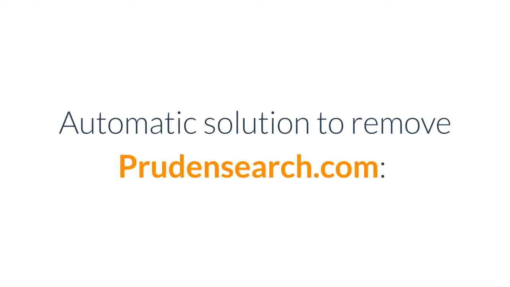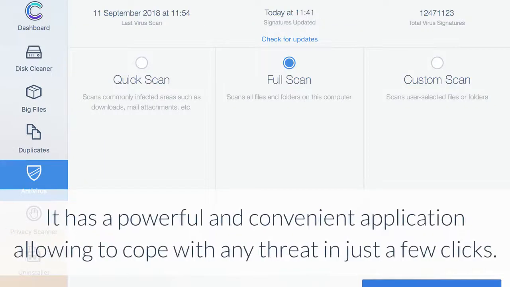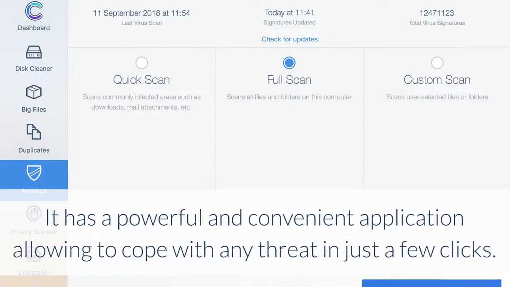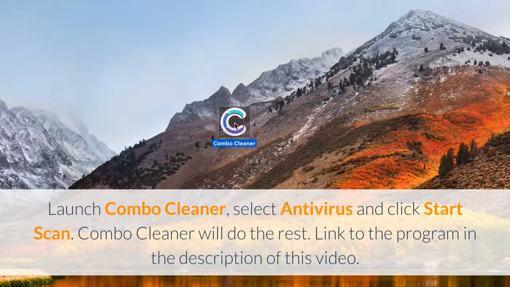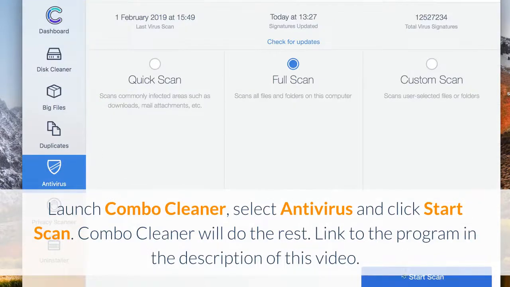Automatic solution to remove PrudenSearch.com. The easiest way to get rid of browser hijacker is to use Combo Cleaner antivirus, which is able to detect and remove all elements related to PrudenSearch.com. It has a powerful and convenient application allowing to cope with any threat in just a few clicks. Launch Combo Cleaner, select Antivirus and click Start Scan. Combo Cleaner will do the rest.